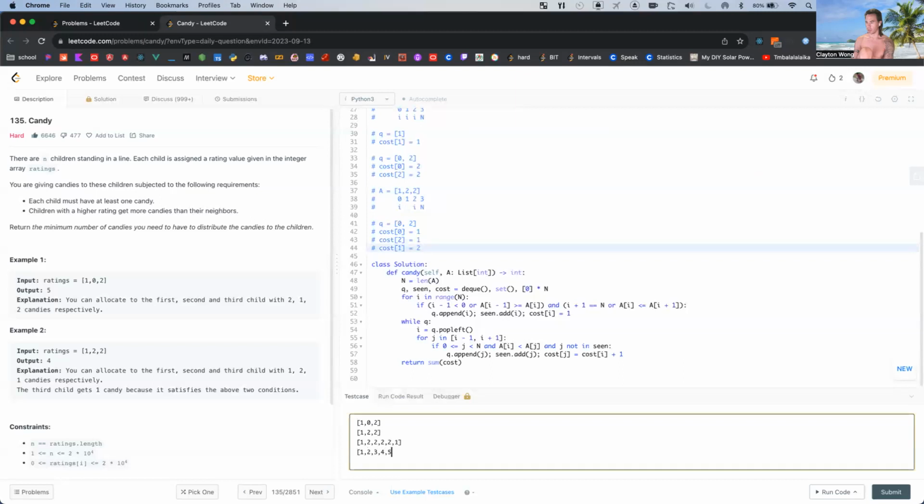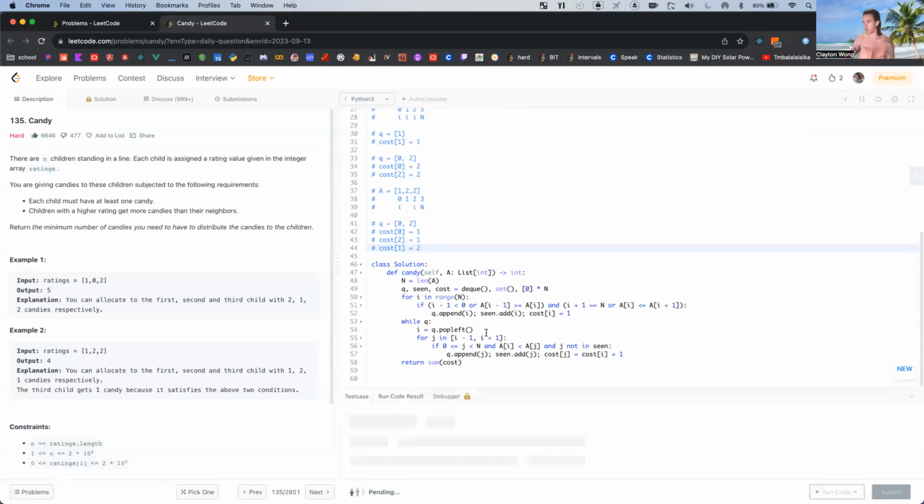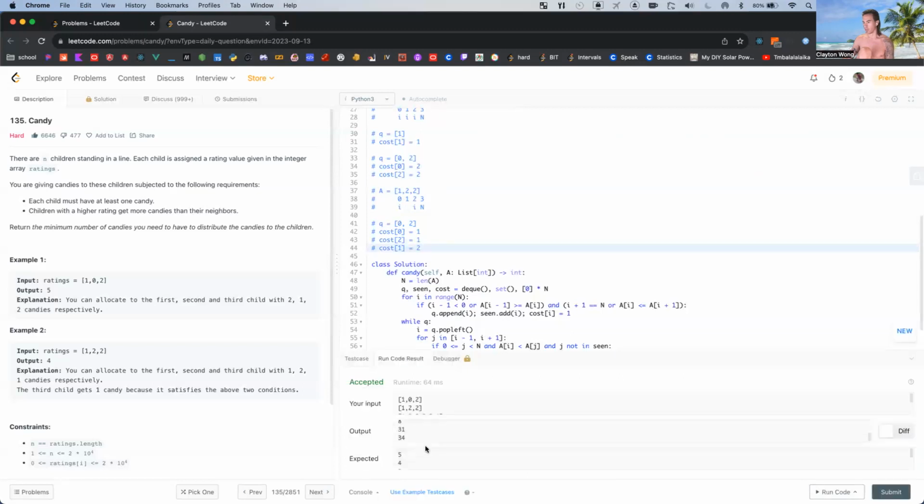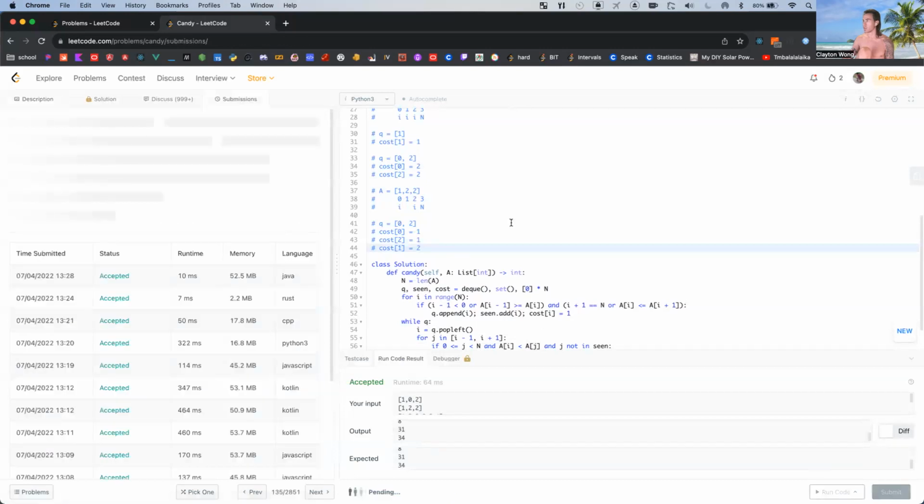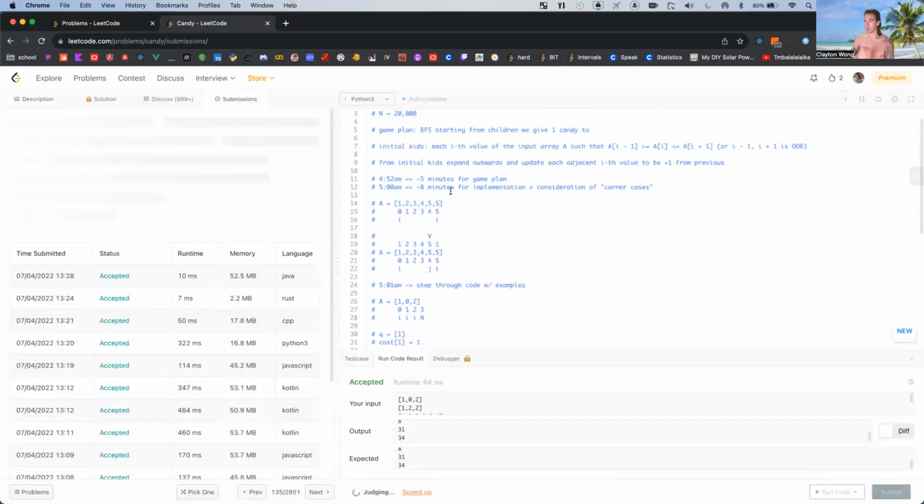Let's come up with maybe some bigger input, one that goes up, stays the same, goes back down, something like that, and then maybe one with the middle. Something like that. Let's see what happens. Okay, that looks good. Submitting.